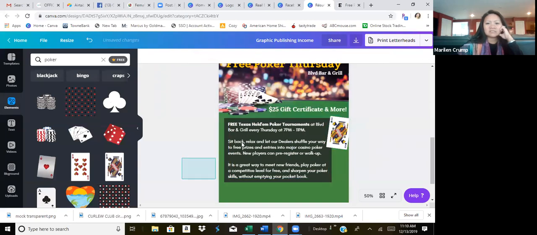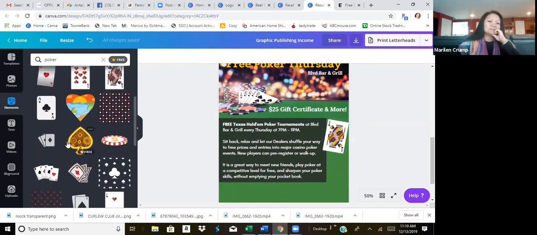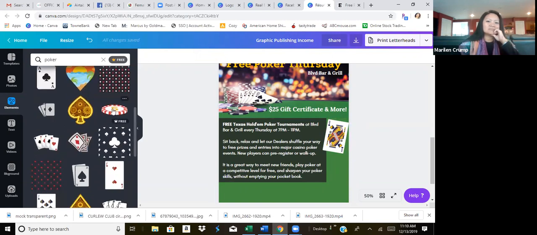Now, what you're seeing me select the two things here. I'm going to drag it over. That way I make room for this little card here. Tilting stuff looks cool. I like this poker chip. It looks fun. Again, look, it's giving me color options.